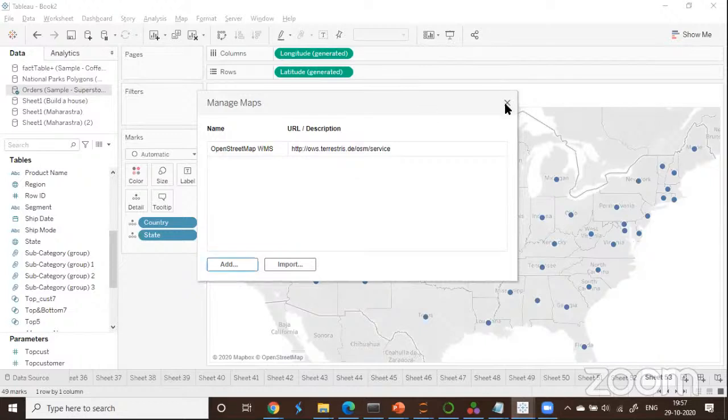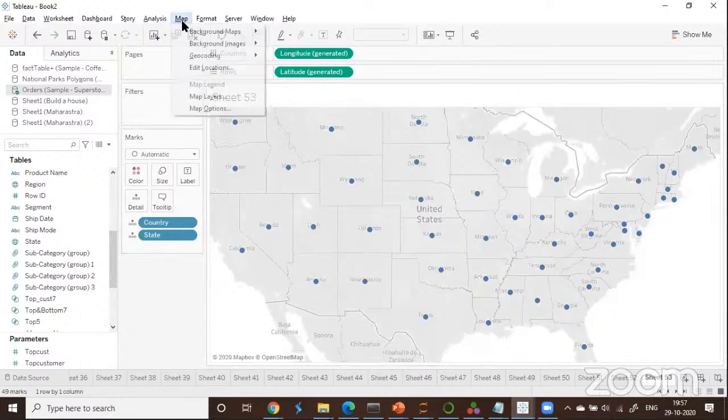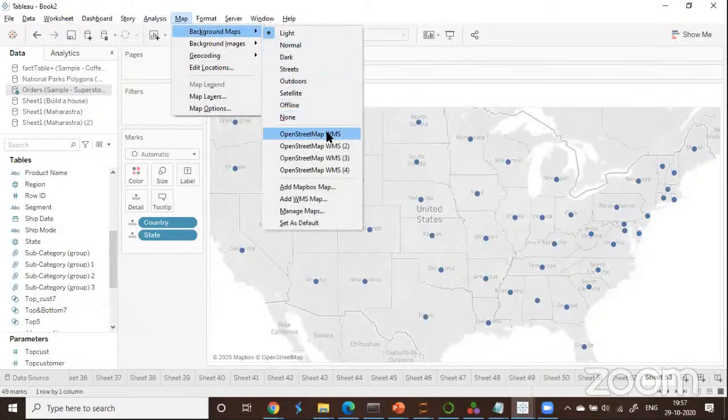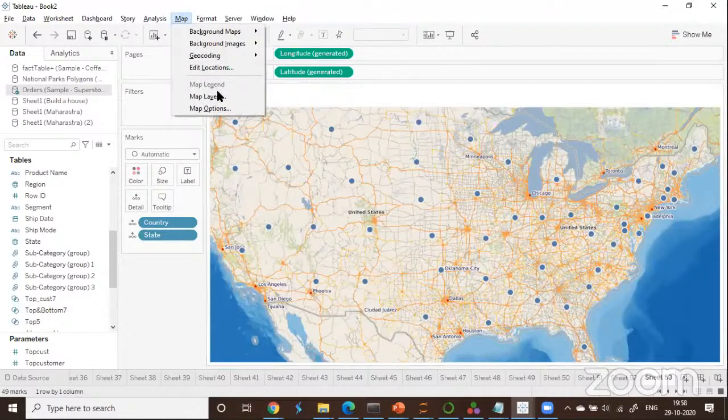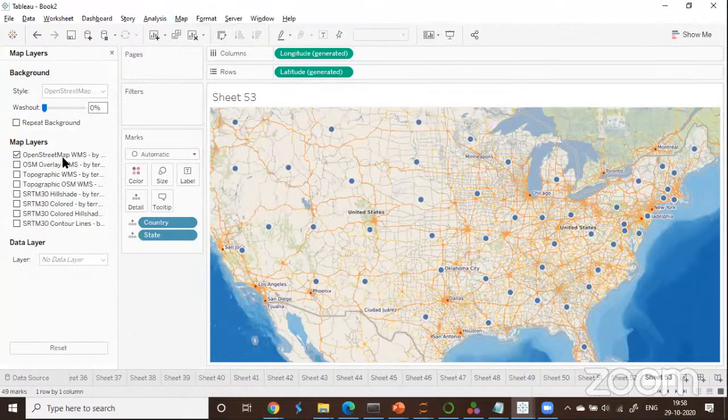So what are we going to do? We are going to go to maps, and then go to background maps, and then you can select the web map service that you are going to use. So you can select this option, and you see this is the visualization that you have downloaded from the web, the layer that you have downloaded from the web. Now I can go to map, and I can select map layers, and I have different options here.